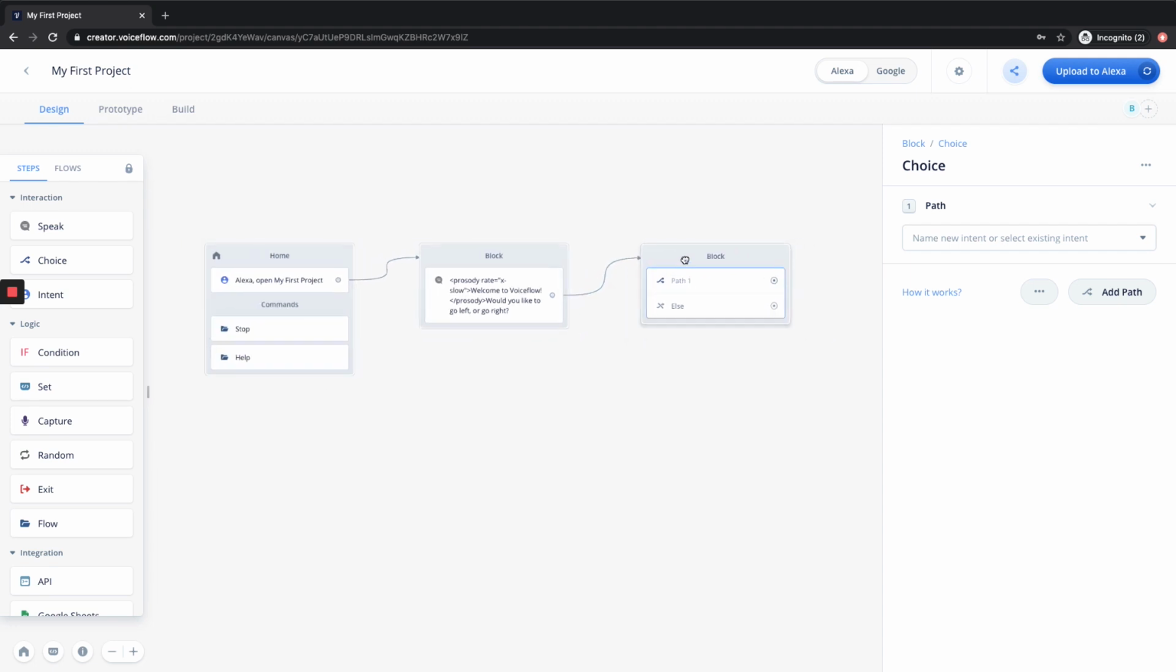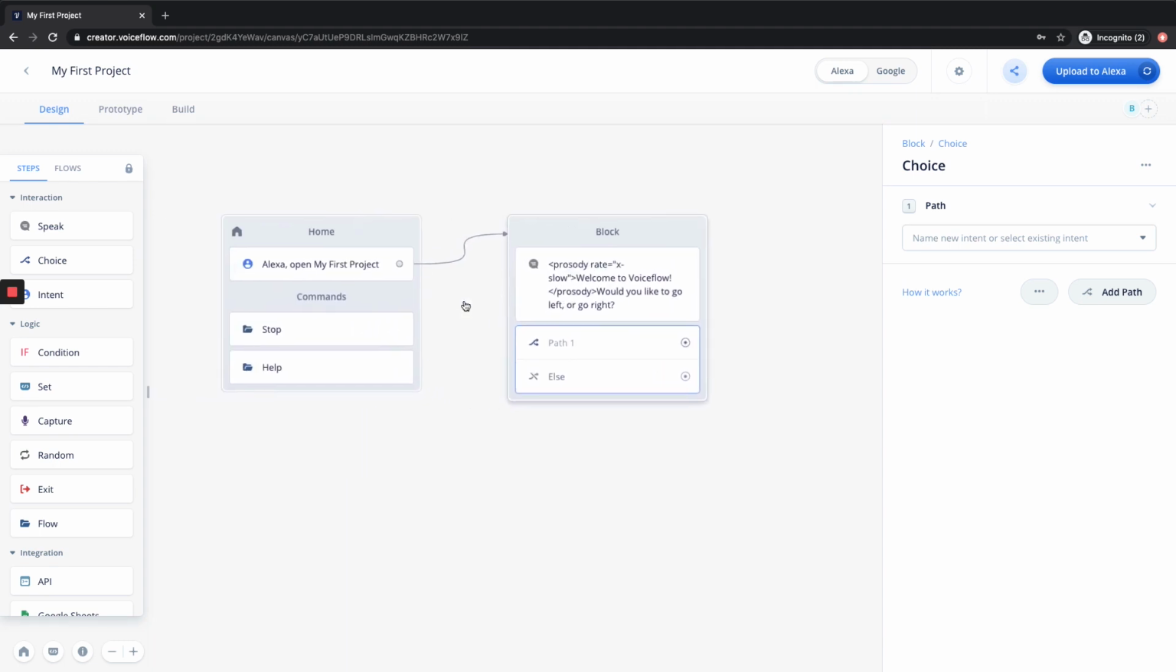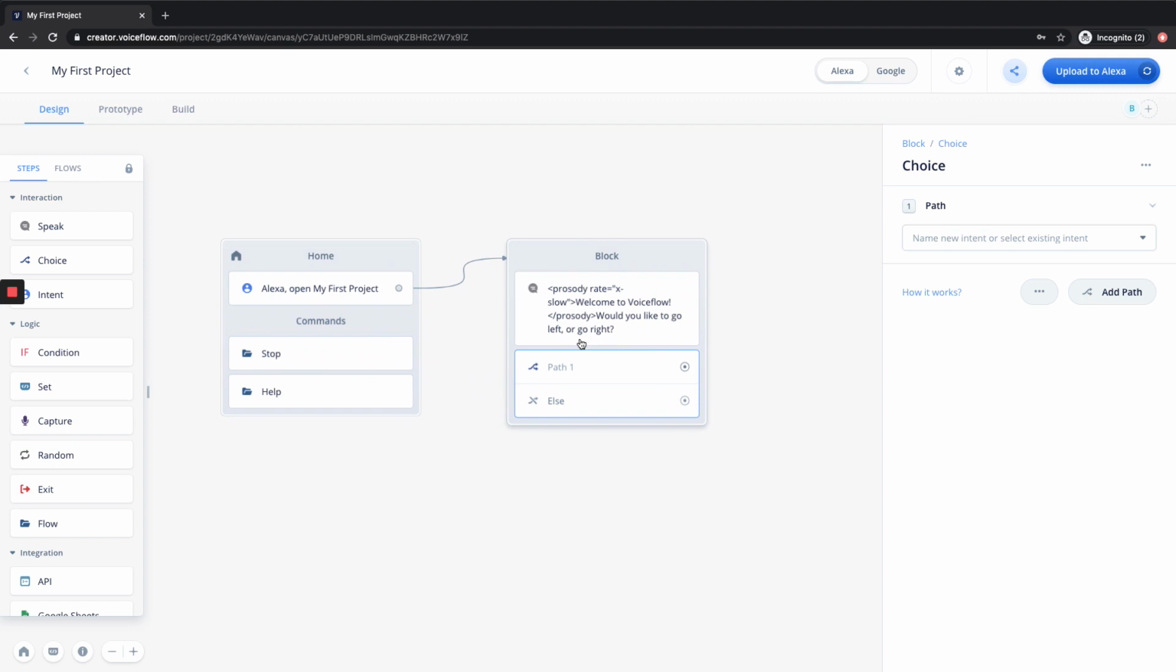So you could either have this choice block as its own step, or you could have it beneath the speak block and it would work the exact same. They would both play back to back. Now in this case, I'm going to have it as a combined block as it's easier on the eyes and it's much more organized. Now in our choice block on the right, we're going to go ahead and create an intent.